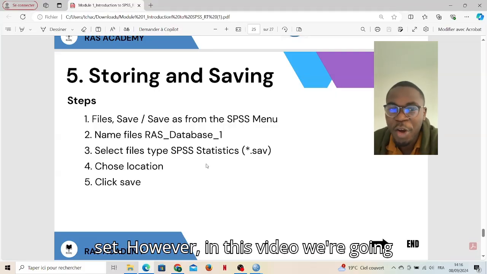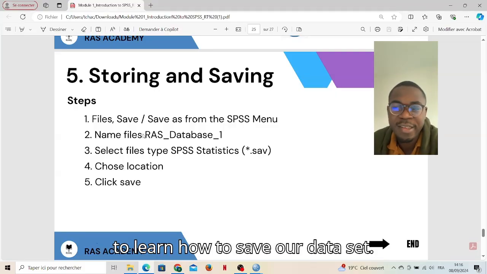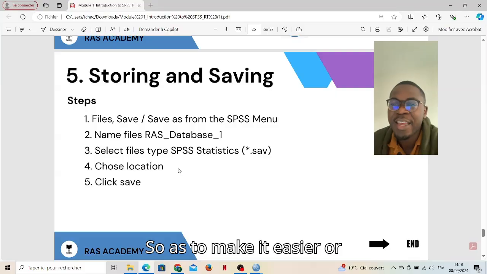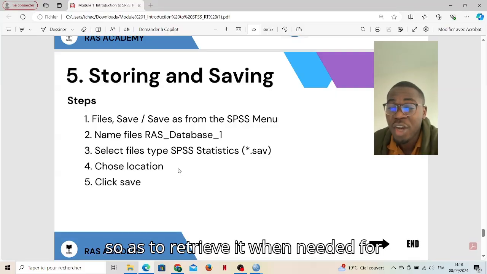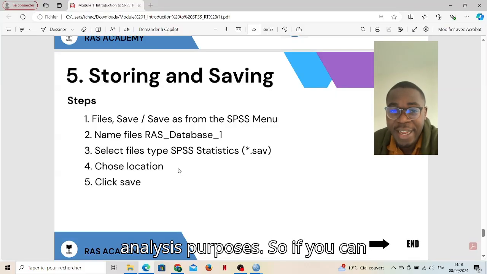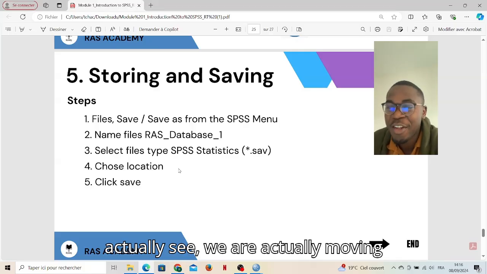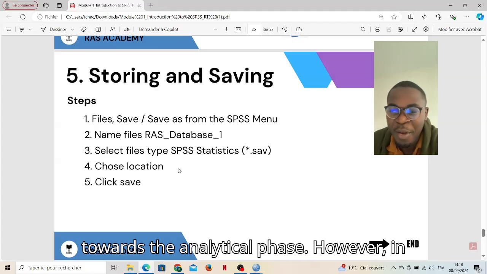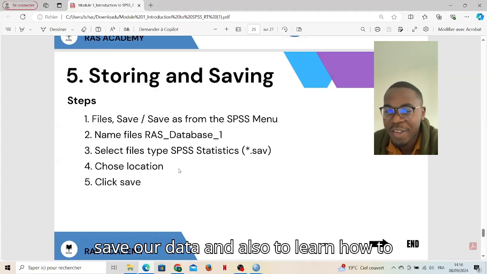However, in this video, we are going to learn how to save our data set so as to retrieve it when needed for analysis purposes. So you can see we are moving towards the analytical phase. In this video, we're going to learn how to save our data and also how to retrieve it after saving.